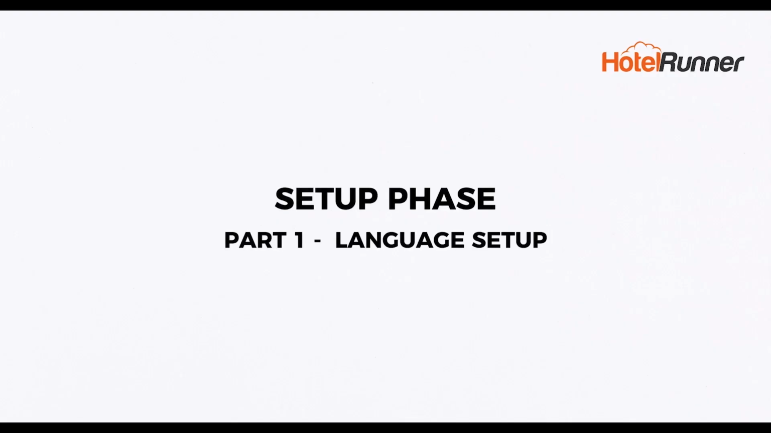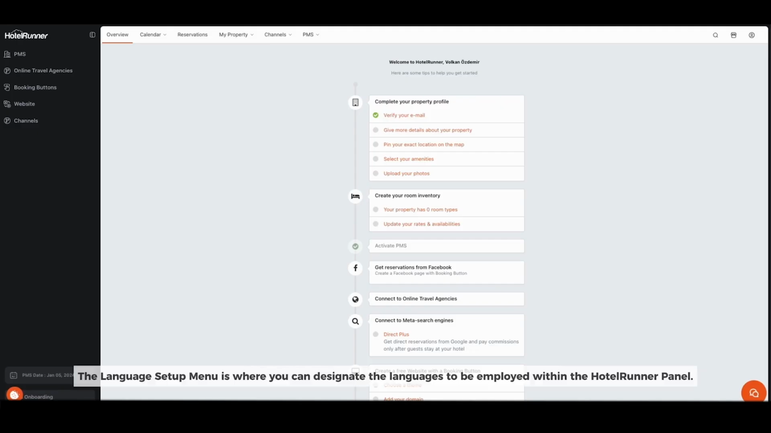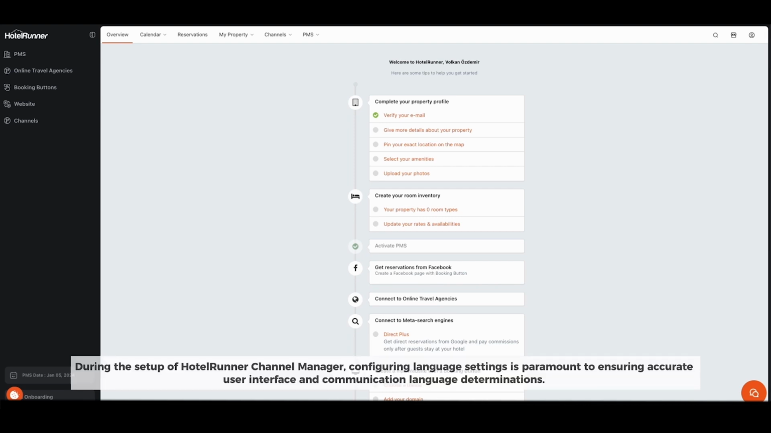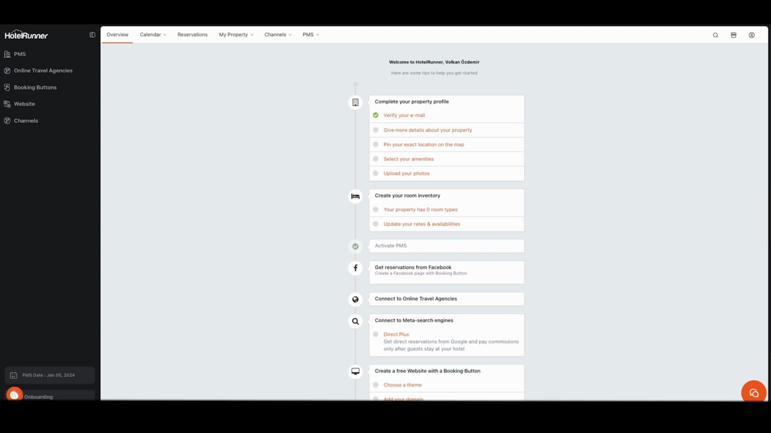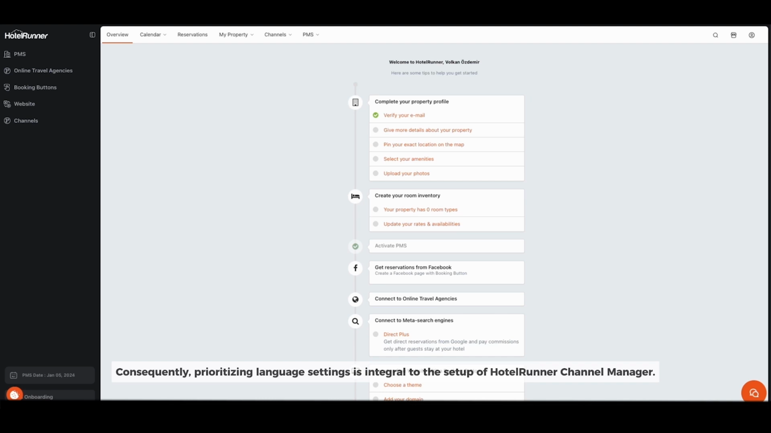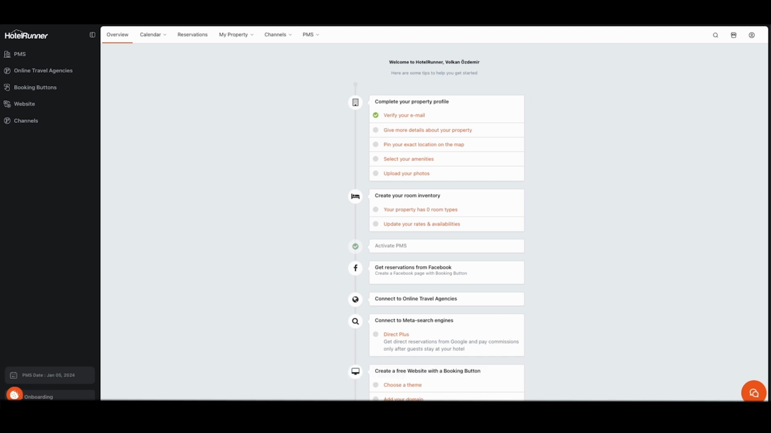Setup phase. Part 1. Language setup. The language setup menu is where you can designate the languages to be employed within the HotelRunner panel. During the setup of HotelRunner Channel Manager, configuring language settings is paramount to ensuring accurate user interface and communication language determinations. Consequently, prioritizing language settings is integral to the setup of HotelRunner Channel Manager.